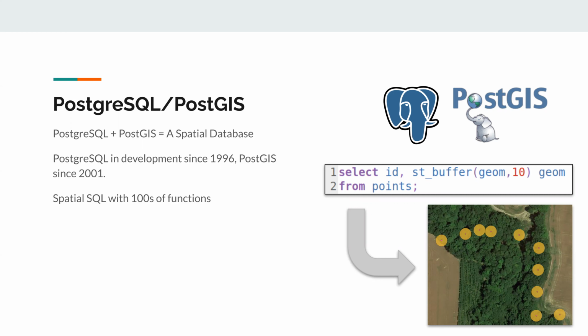Spatial SQL, so PostGIS adds hundreds of additional spatial functions and geometry types and a whole bunch of other goodies within the database. It's been described as a GIS in a box, and this is exactly what it is.